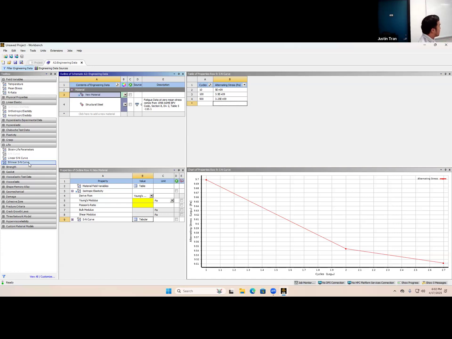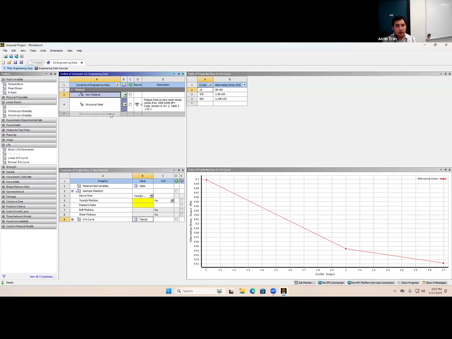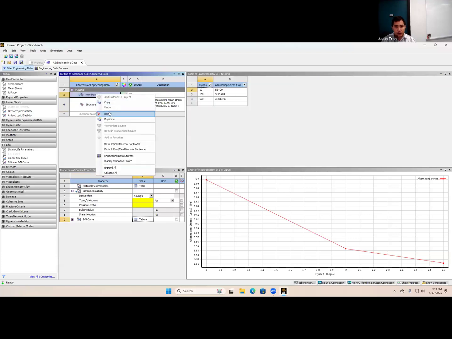Same thing here. You define two different slopes, and you define where those two regions are, and that'll define your SN curve. But for the most part, you're probably just going to be using a built-in material like structural steel. If it already has the SN curve, I would just go ahead and use that. You don't have to bother with making the material unless it's absolutely necessary. Any questions on this so far? Okay, good. I'm just going to delete this new material just because we're not going to use it.